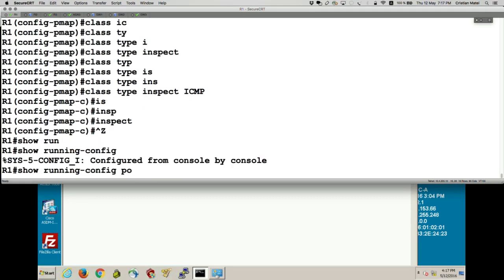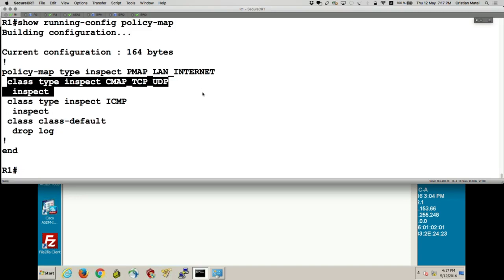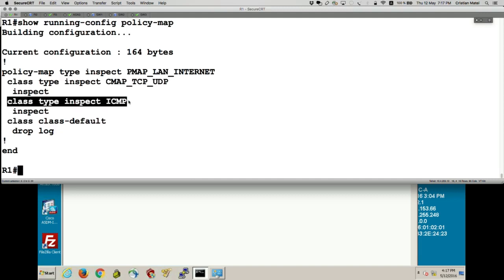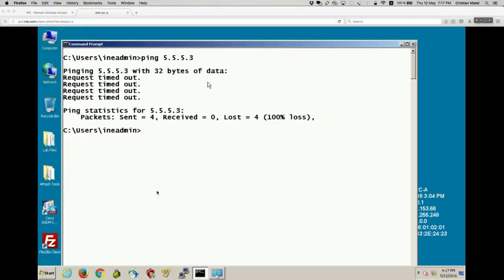So show policy map. Now as traffic goes from the LAN to the internet, the router is going to first look if the traffic matches that class map. And if it's TCP/UDP it's going to match it, and it's going to inspect it. Then if traffic doesn't match that class map, like if it's ICMP, it's going to match the second class map, which has an inspect action likewise. If traffic is not TCP, not UDP, not ICMP, it's going to match on the class default with a drop log action. So now pinging should work.